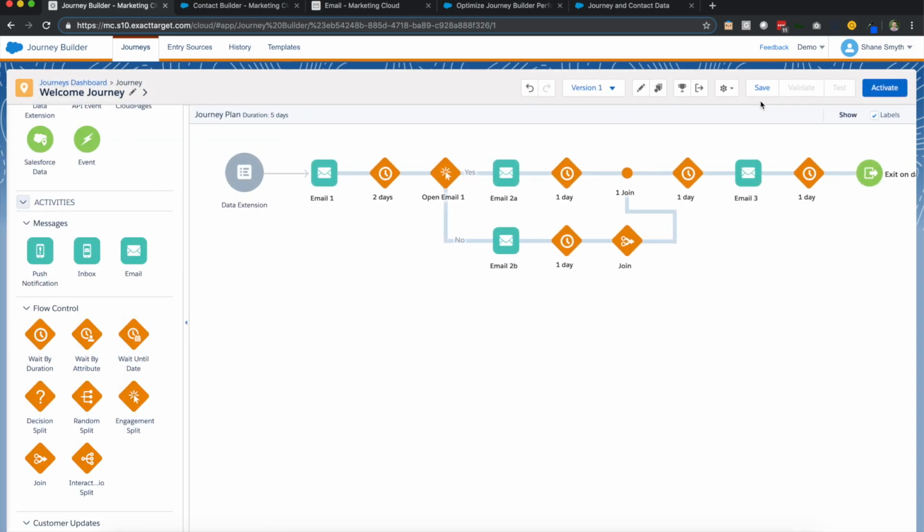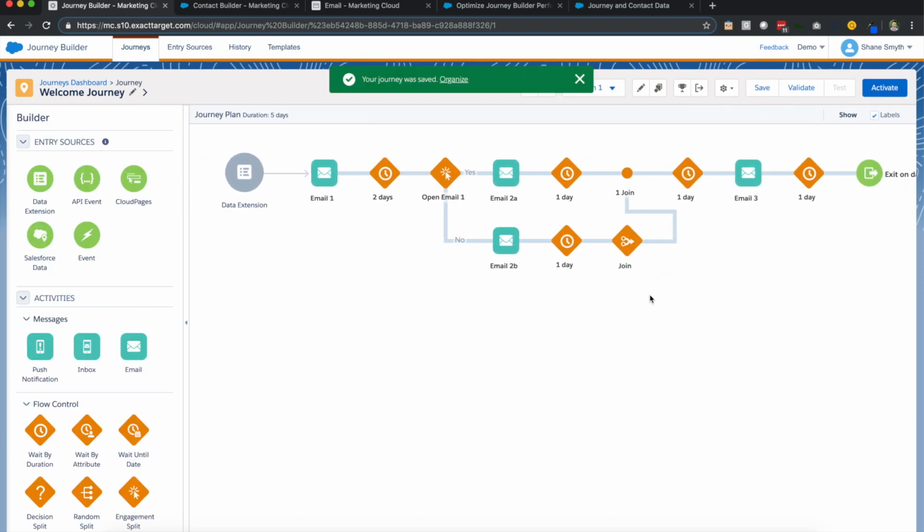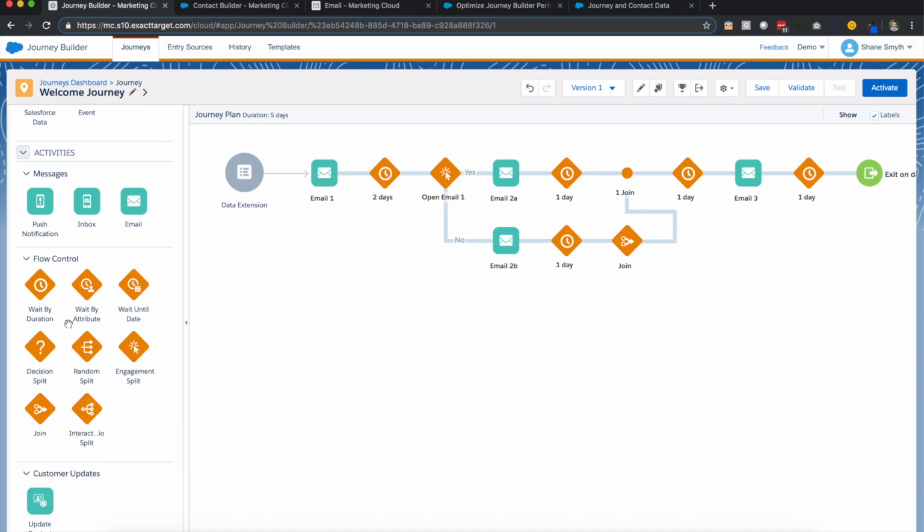Okay, so I'm going to save, and now we have a fairly basic flow here. We have all the configuration items in on this canvas minus the entry event here. This illustrates some of the capabilities we have. Some other ones I want to quickly point out are the wait by durations, wait by attribute, wait until date. These are really, really powerful, especially with specific use cases.